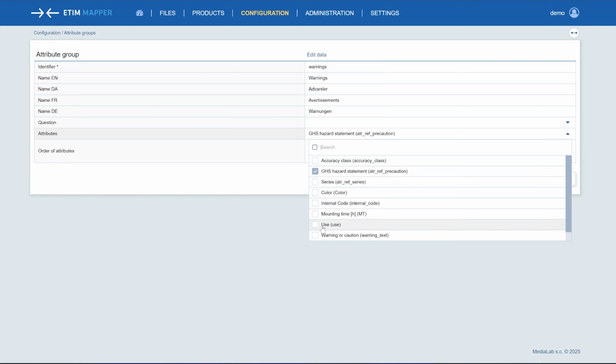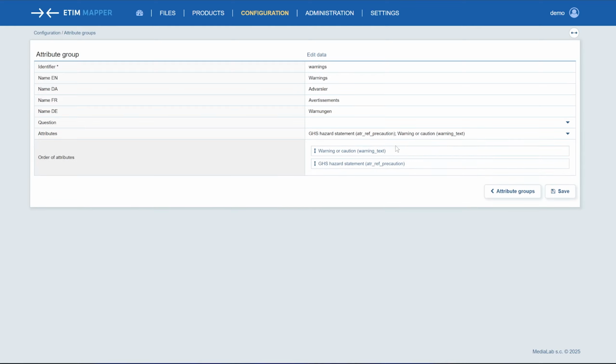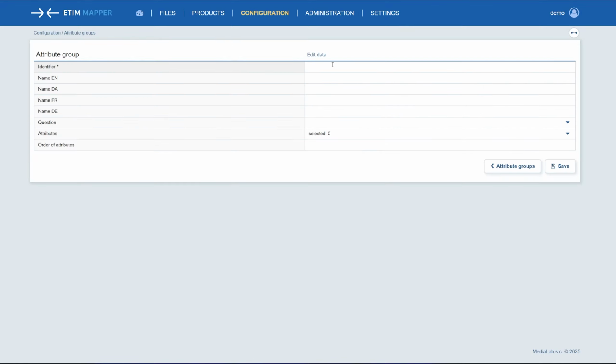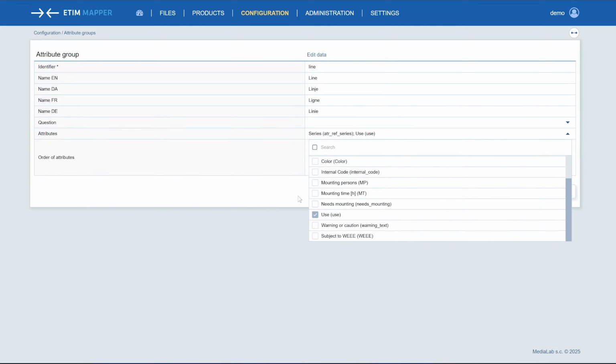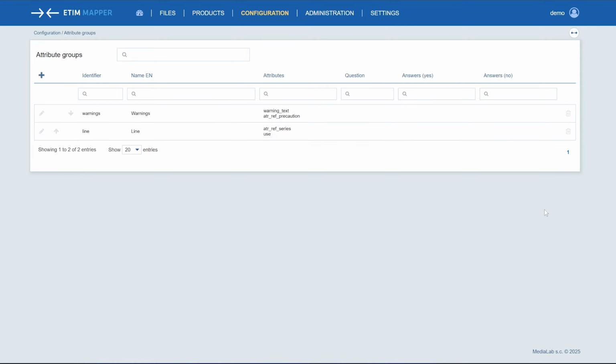You can reorder attributes within a group by simply dragging and dropping them. Now let's create another group called line and add series and use. Just as with attributes, you can also reorder the groups themselves. Let's move line to the top of the list. Now let's see how these changes look on a product.